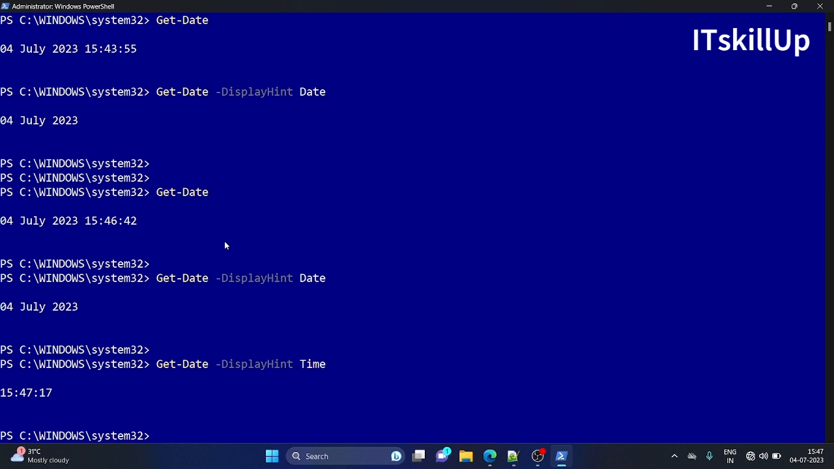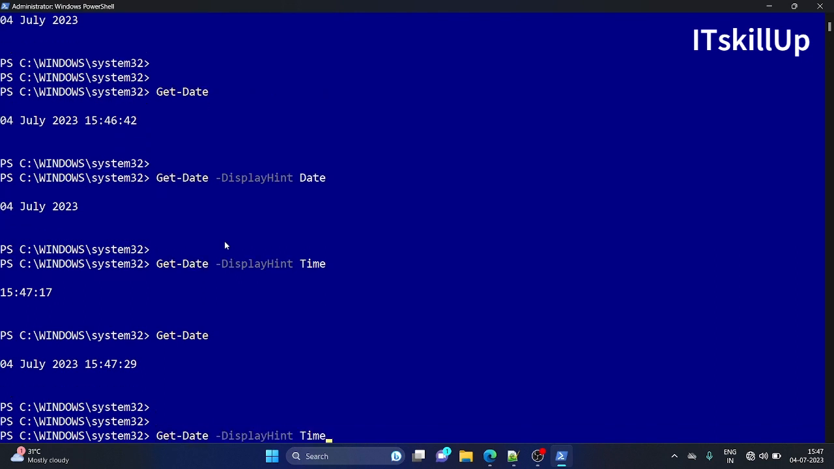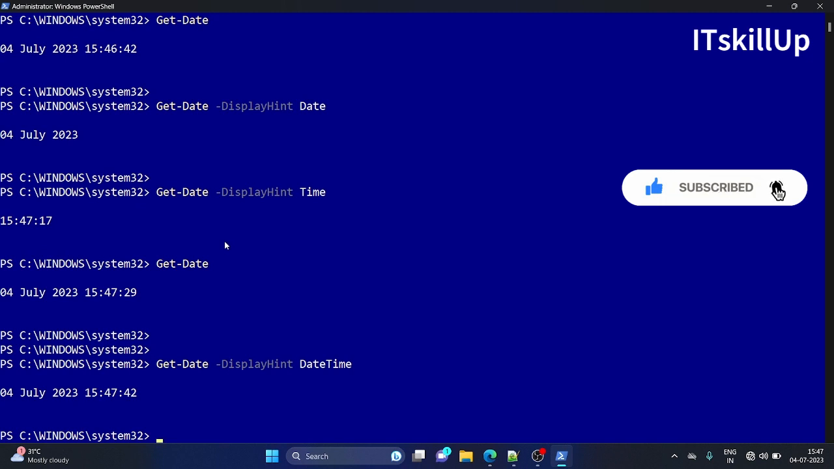If you want to get both, we'll use the get-date and we'll try date time, what will happen. So this one also will return the normal get-date result only. We will try to see more functions in date.